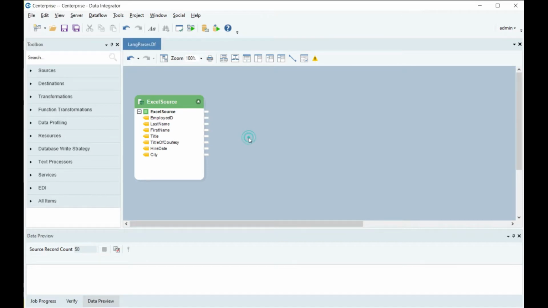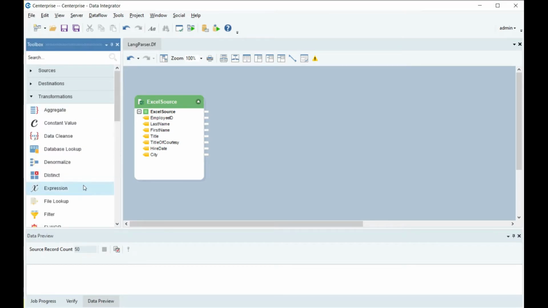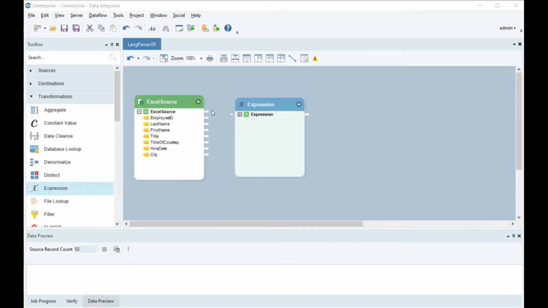First, let's retrieve the source data. In this case, the source data is of employees stored in an Excel file. We will extract it using the Excel file source object in Astera Centerprise. Next, let's get the expression transformation object to create string expressions. We'll map fields from the Excel source object onto the expression transformation object.